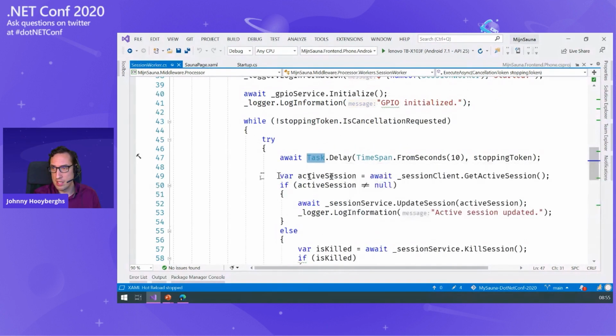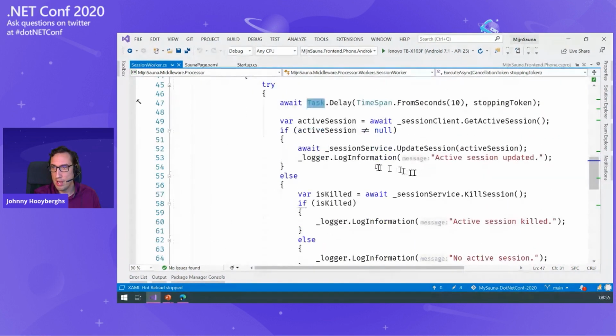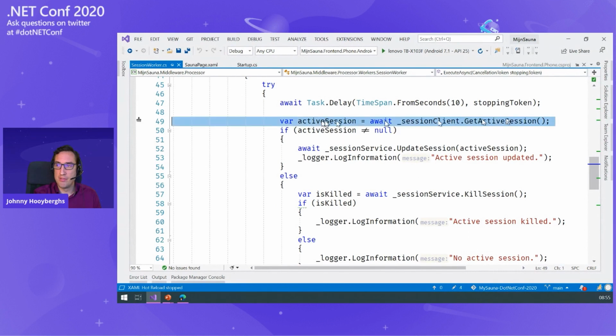So every 10 seconds, I will check for a session. I'm getting the active session from the session client, which is talking to the web API. If it's not null, it will update the current session.